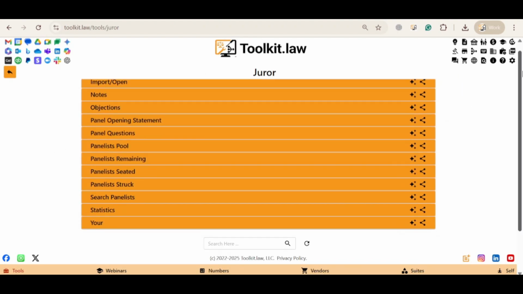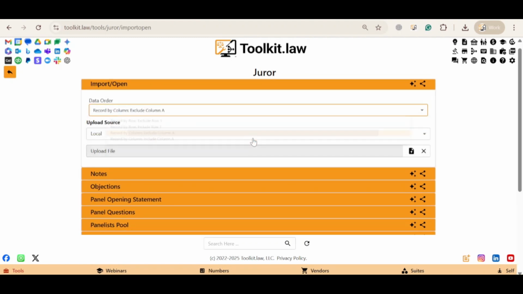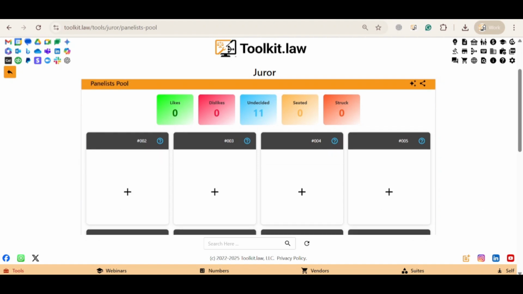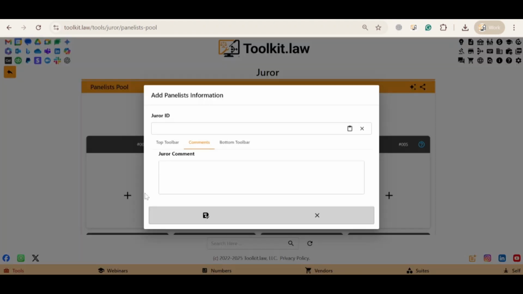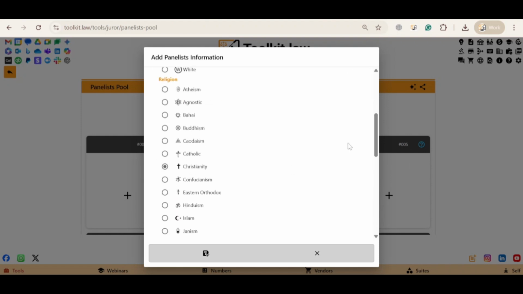From here, you can use the import accordion to upload panel lists in multiple formats, and the system automatically maps each field cleanly. The panelist pool displays every juror as a structured seat card, and you can click any card to review or edit their details.